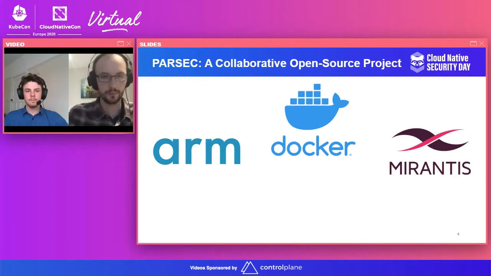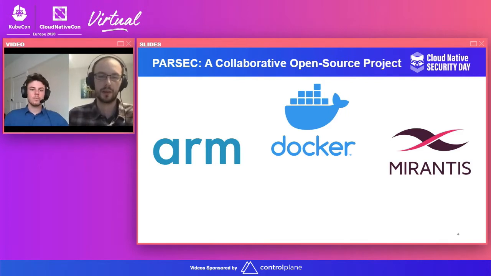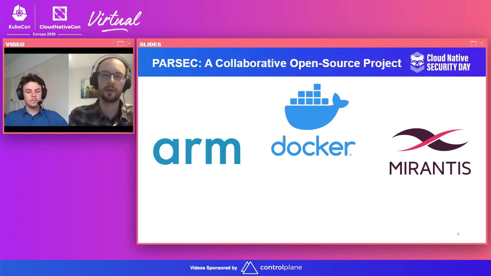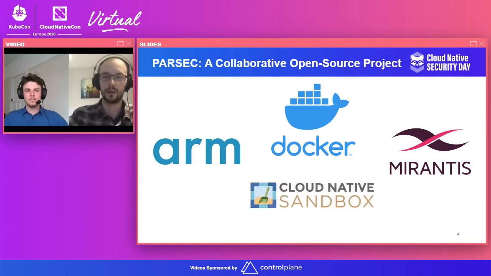Okay. So first off, PARSEC appeared as a collaborative open source project, seeded by ARM and Docker, and then by Mirantis when they acquired the enterprise version of Docker. It was envisaged as a community-driven project, and as such, it was donated to the Cloud Native Foundation as a Sandbox project recently.